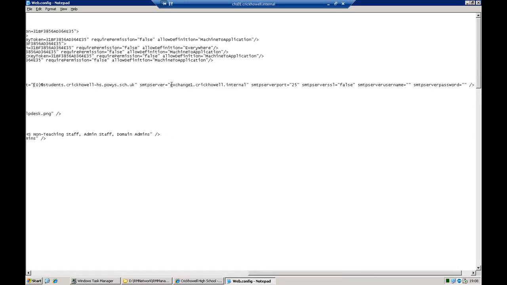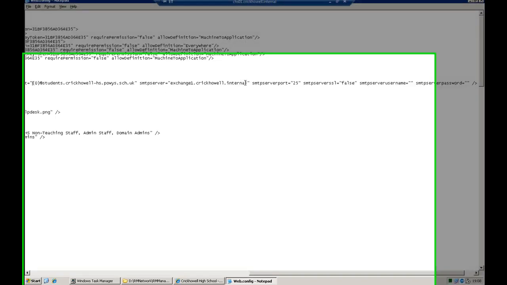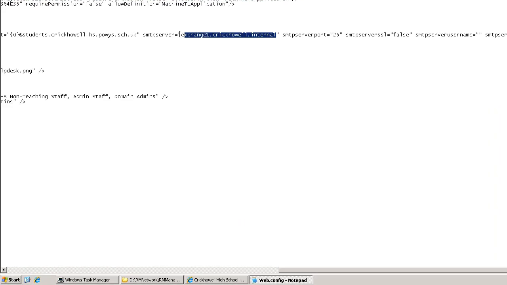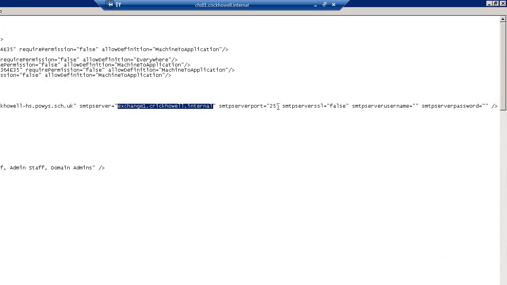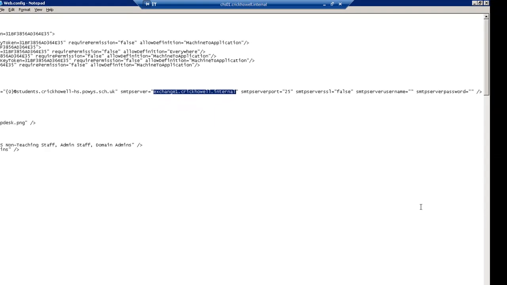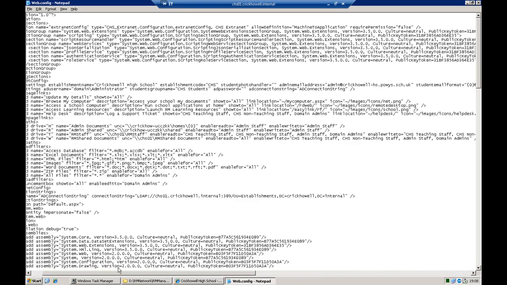You've then got SMTP server, which is the SMTP server that the help desk uses. In our case, we're using exchange1.crical.internal. Change this to be the SMTP server that you use. You've got the SMTP server port, so if you're using a different port, whether you're using SSL with that SMTP server, and then the username and password for connecting to the SMTP server.